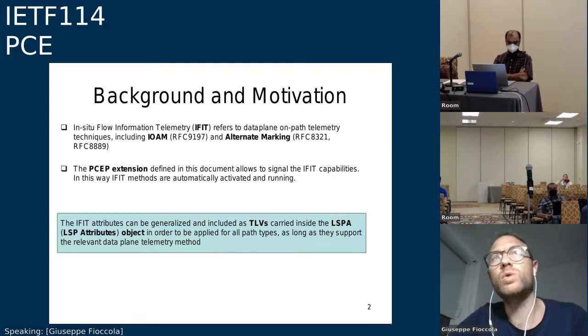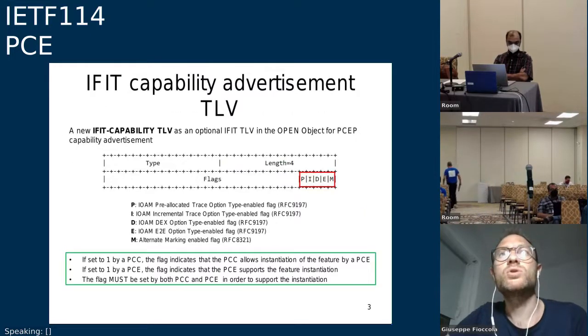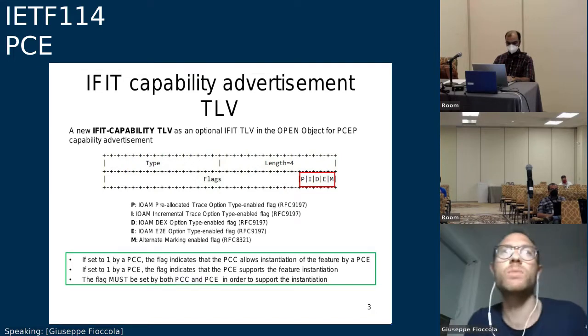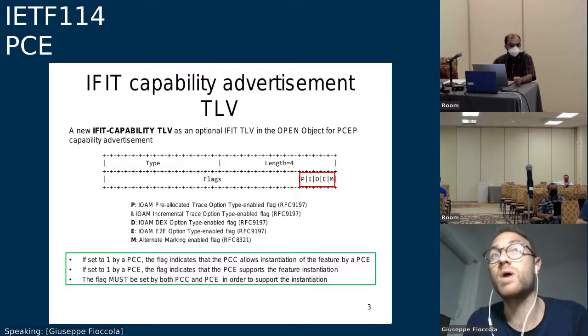We chose this option in order to be applied for all path types as long as they support the relevant telemetry methodology. So we first define the IFIT capability TLV as an optional TLV in the open object for the capability advertisement. We define 5 flags for now, 4 for IOAM and 1 for alternate marking.